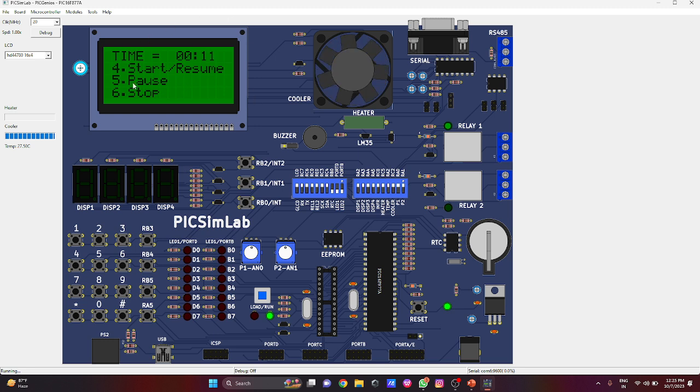In this one, the CLCD displays how many seconds are remaining for your cooking, and the fan will be running. After the time is over, the buzzer will indicate that your food is cooked or your cake is baked. So this is our project. Thank you for watching, and thank you so much.